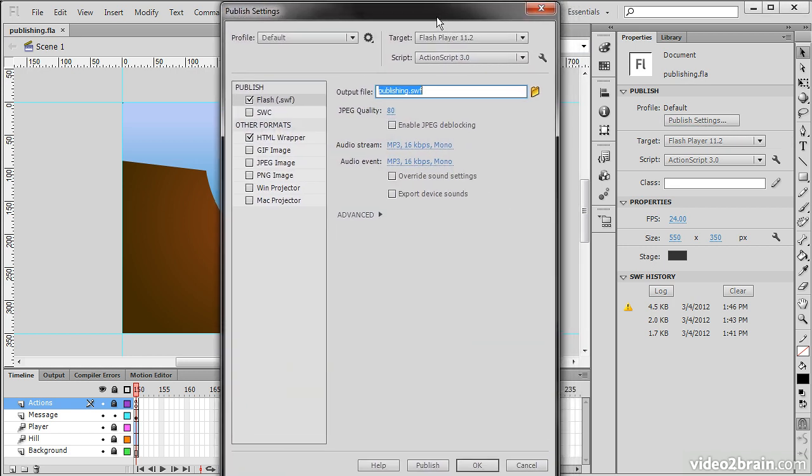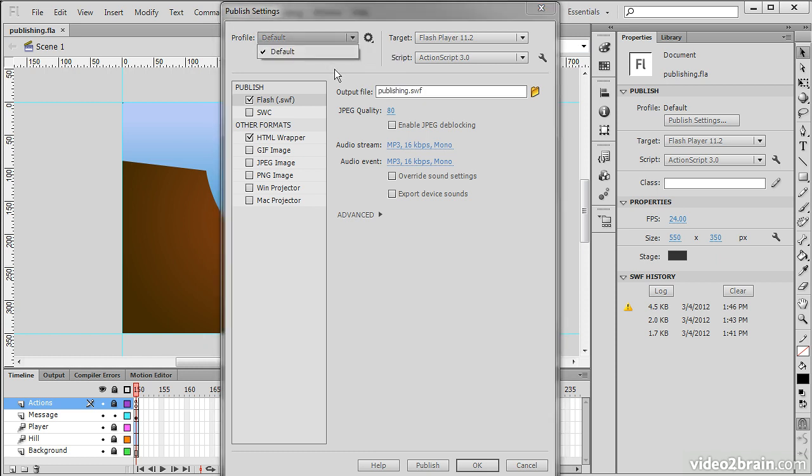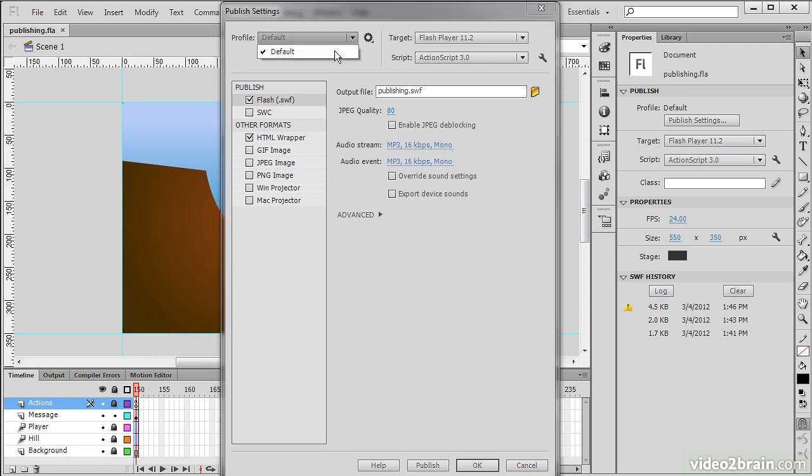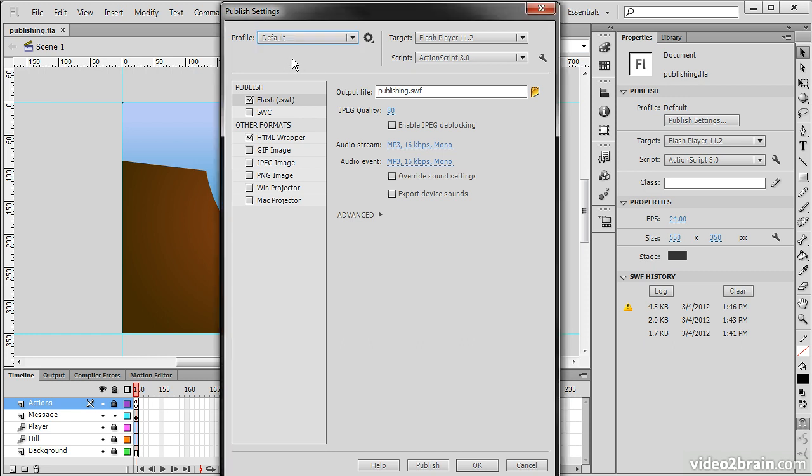Here we see the publish settings dialog, and we can see that our profile is set to default. Create a profile, duplicate this one, rename it, import and export, and so forth. Flash Professional CS6 only comes with one profile, and that's this default one here. But we are able to create and manage multiple profiles. We have our target set to Flash Player 11.2, and our script to ActionScript 3.0.